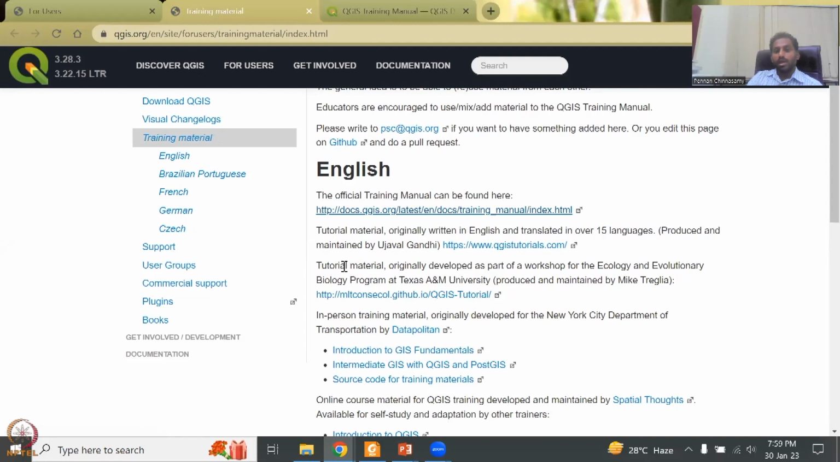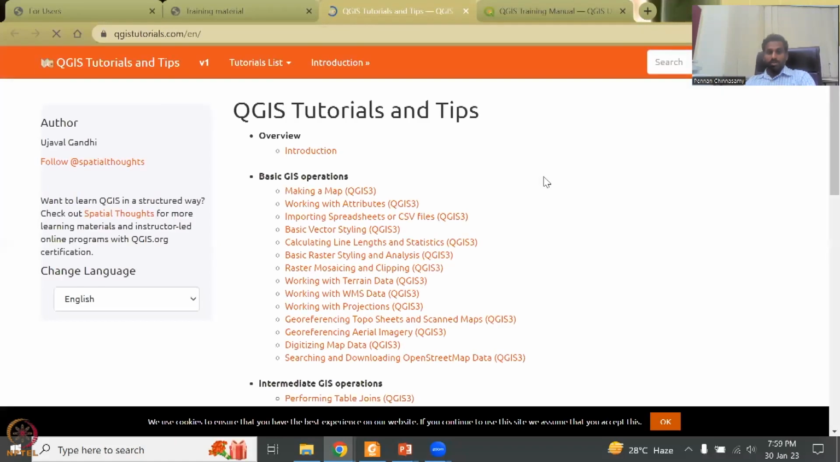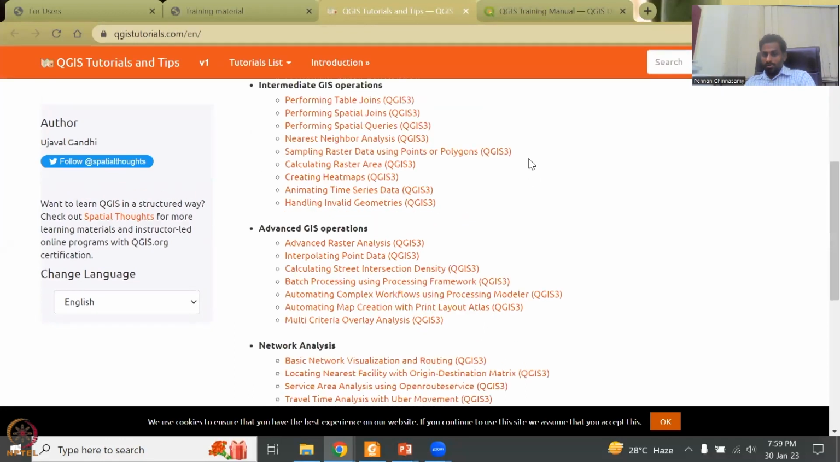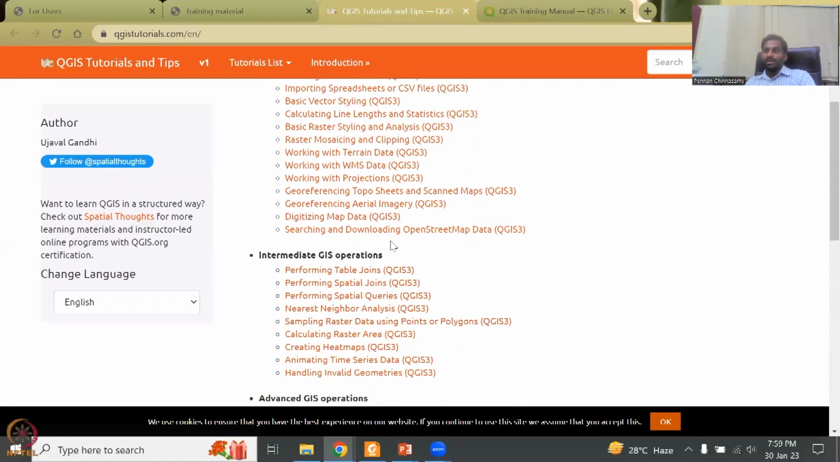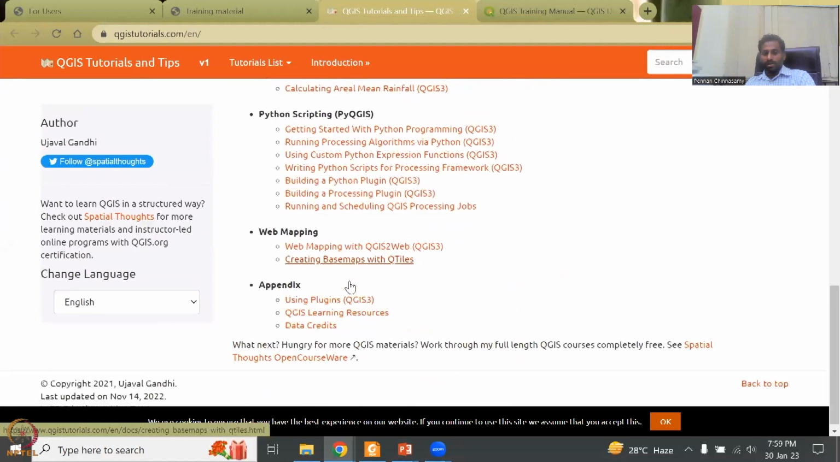And then there is a workshop written in English, translated into about 15 languages, done by Ujjwal Gandhi, who is, as I said, a volunteer who gives a lot of time on these. So if you click this, you can also get into some of the tutorials, all open source, free, based on QGIS. So you have different versions. You have basic operations, you have intermediate, advanced, and then water specific, etc.